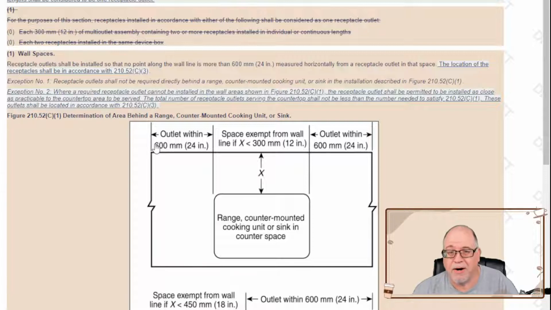Wow. Okay, it's giving you some allowances here. It shall be permitted to install as close as practicable. We'll leave that up to the AHJ. So the total number of receptacle outlets serving the countertop shall not be less than the number needed to satisfy 210.52C1. These outlets shall be located in accordance with 210.52C3, and we're going to look at that as well. So I still have to do my measurements in order to make sure I have a certain number. The total number still has to be there.